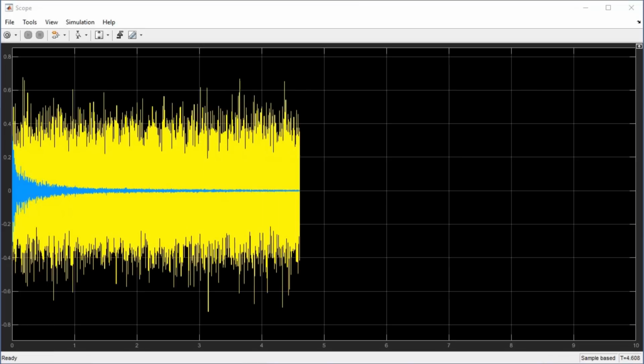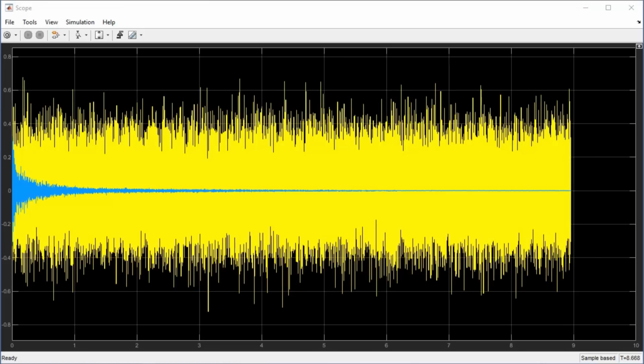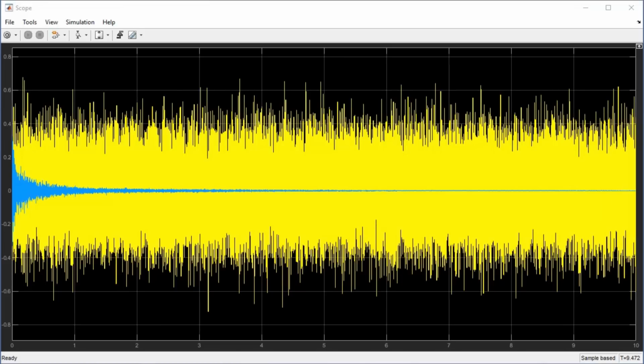When we run this model in simulation, we can listen in real time to the audio signal. We can also view how the signals change over time on the time scope. The yellow signal represents the input noise signal, so it stays constant.